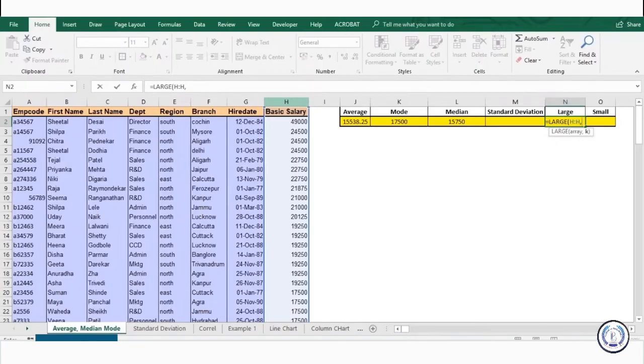K means I have to tell which highest number. That means if I want to know the first highest value or the first largest value from the list, I can put the number as 1. But if I don't want to know the first largest, I want to know the second largest salary paid to the employee, I will press number 2. Close the bracket, enter.